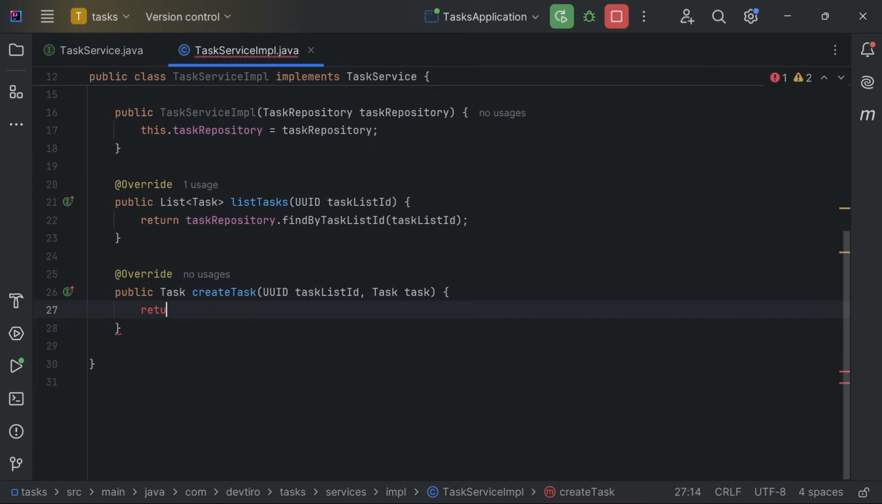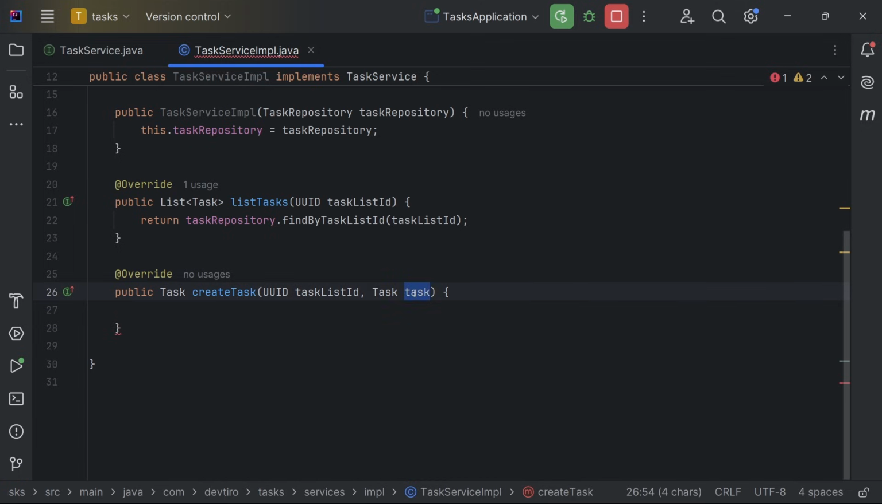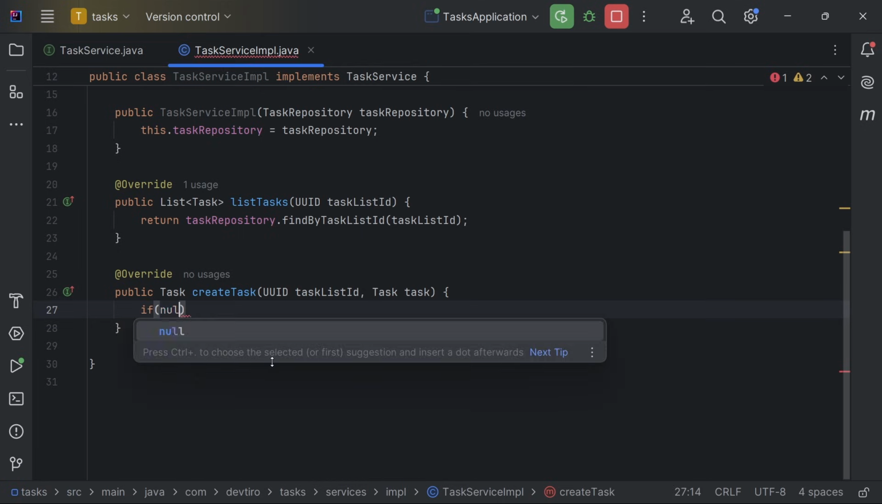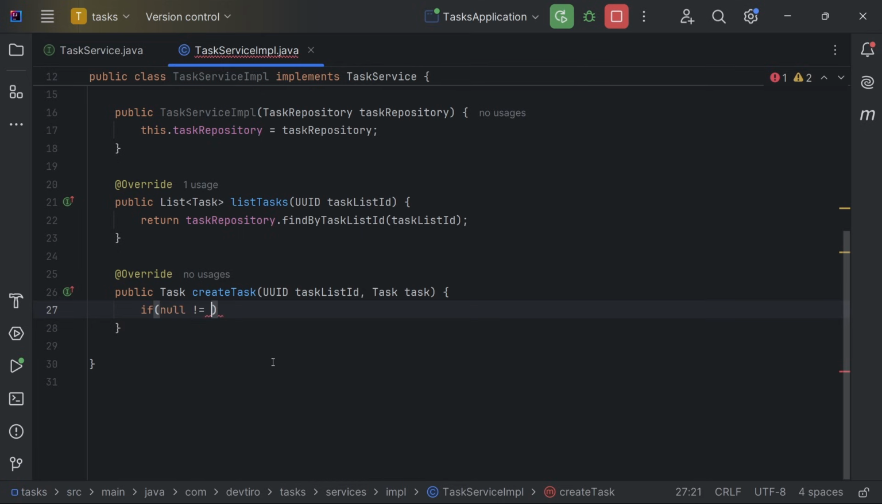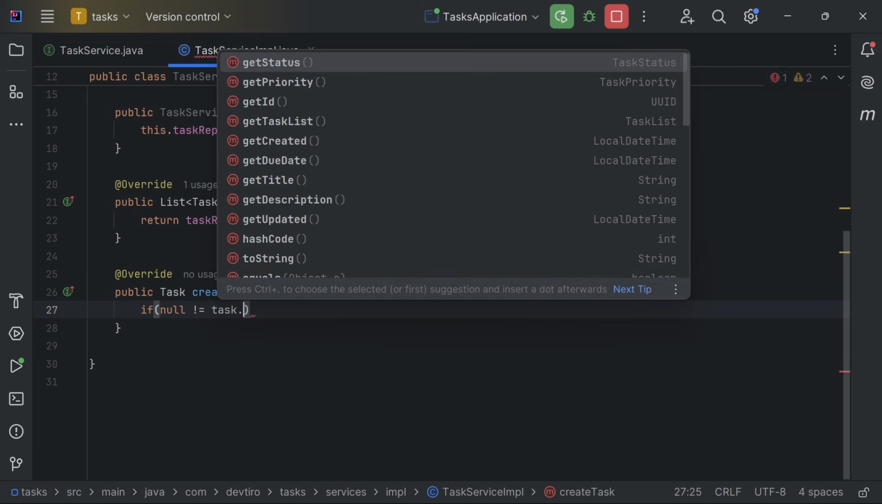So let's delete that. So now for some validation. And the first thing that I'm going to do is make sure that the ID on our task object here is null. Because of course this method is for creating brand new tasks, not for updating existing ones. So we'll say if null does not equal task.getId.